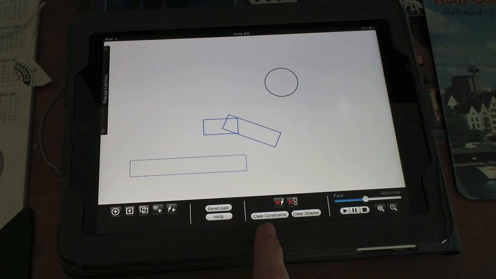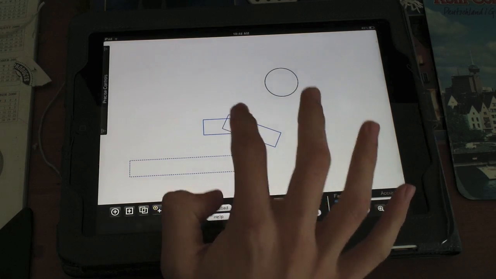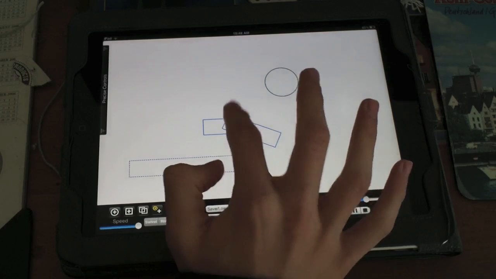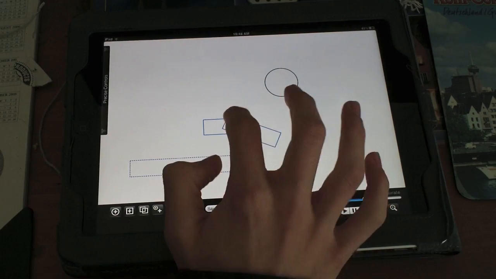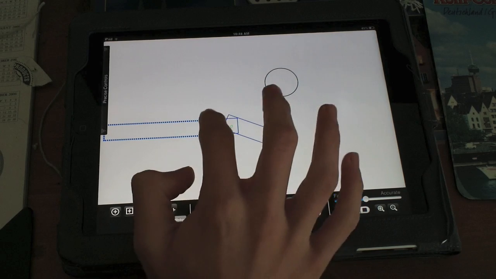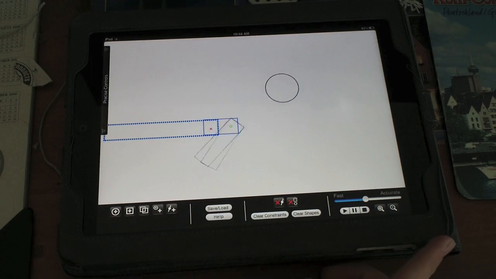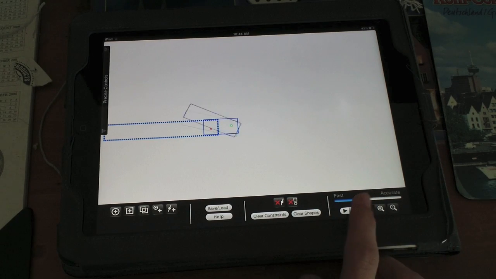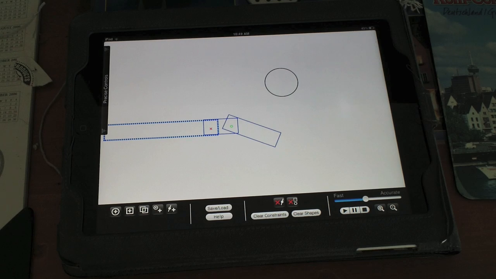One last thing. To remove constraints, you can remove them in the manner that I've been showing you before, like this really cool Batman swing thing. Or you can just tap this clear constraints button and all of them will go away.